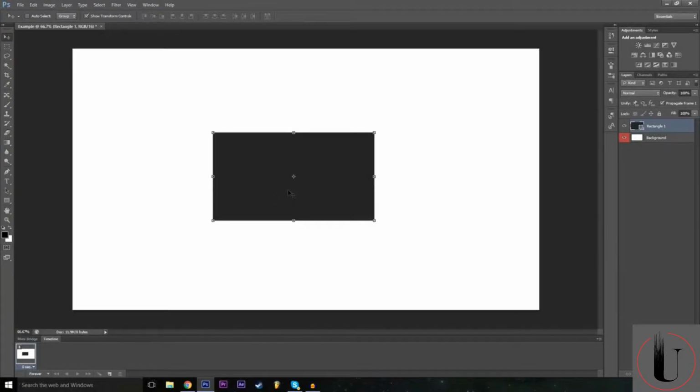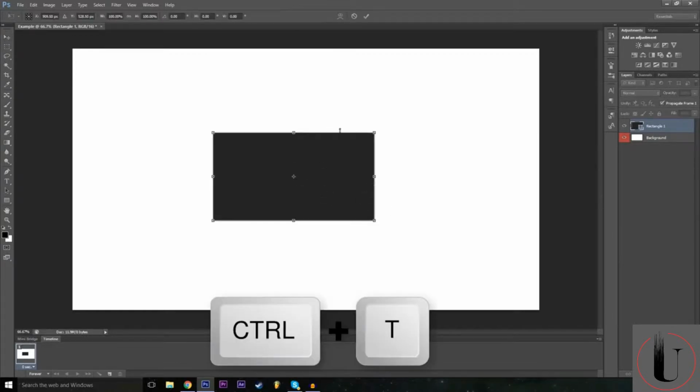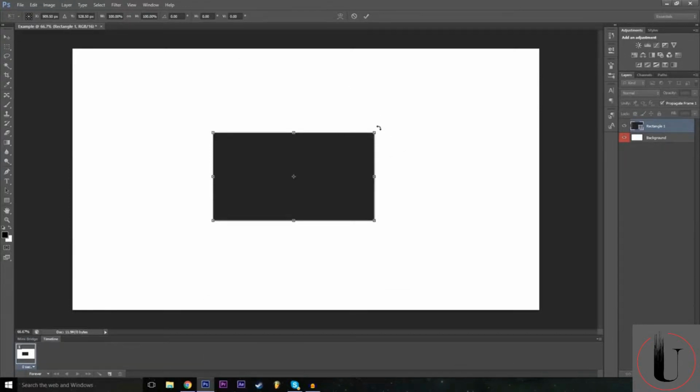So now let's say we wanted to rotate this rectangle. We can press Control T, which is basically the shortcut for the transform. We can guide our mouse to the corner of the box, where we see this little arrow pointing downward and then to the left. Once we see that, we can click and drag to rotate it.